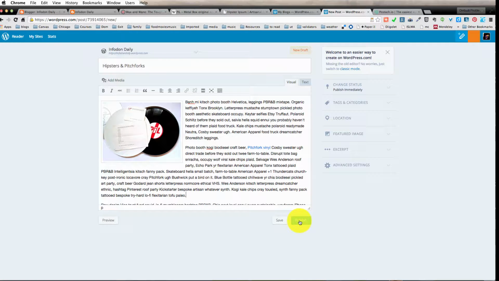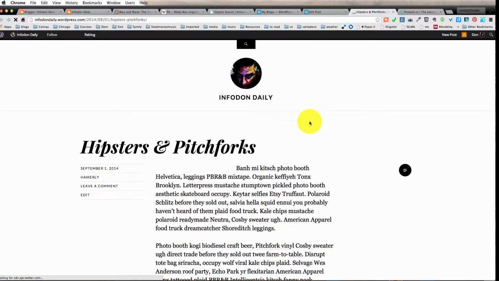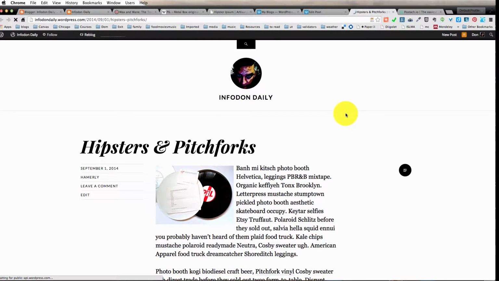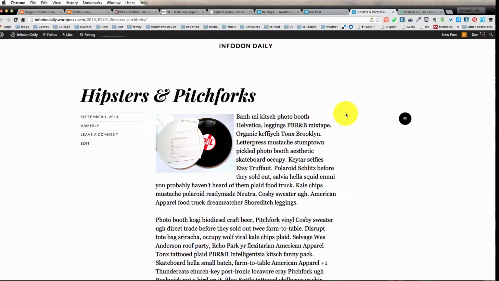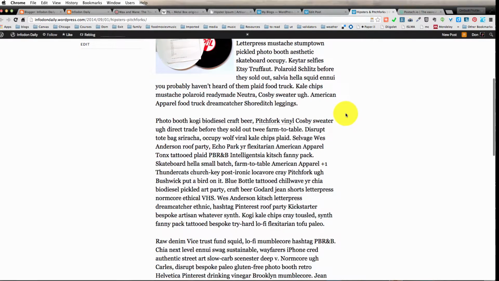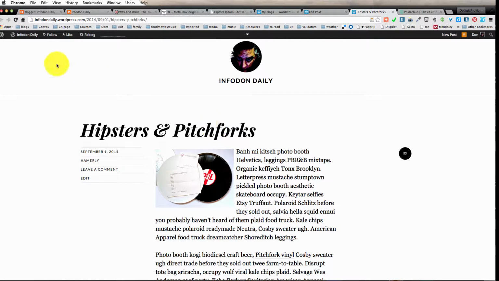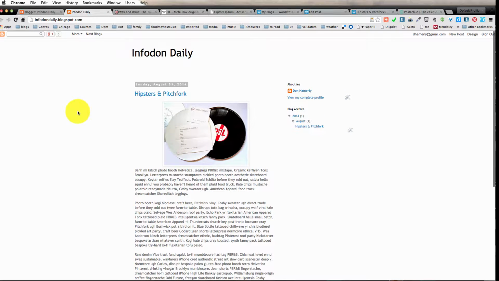So now I'm going to publish that. It says I've just published it, yay! So I'm going to view my post. Now here's what my hipsters and pitchforks post looks like in WordPress. I have my graphic, my text, and my link. Open a new tab. So here's what it looks like in WordPress, and here's what it looks like in Blogger.